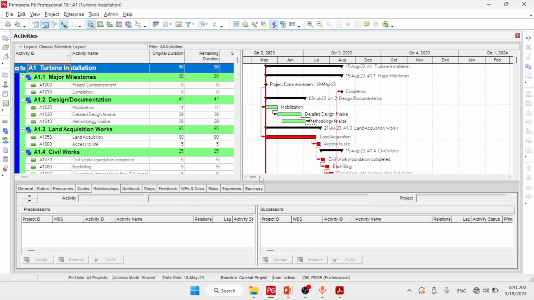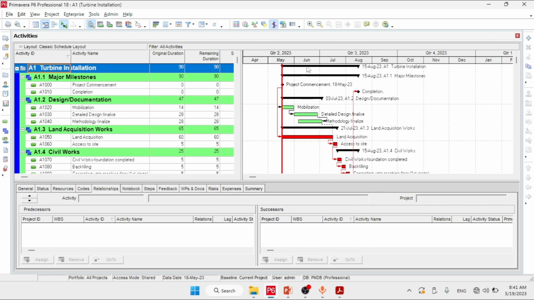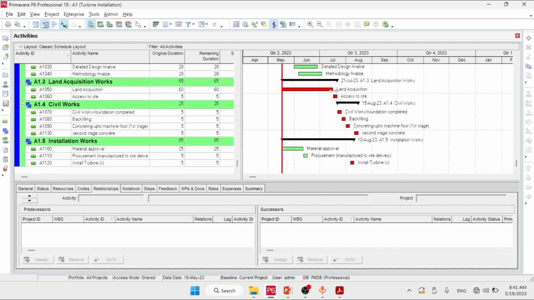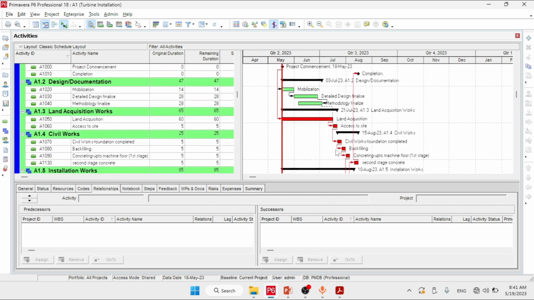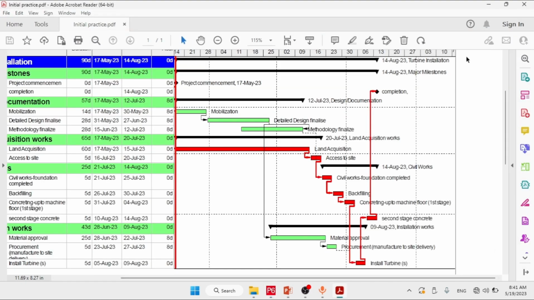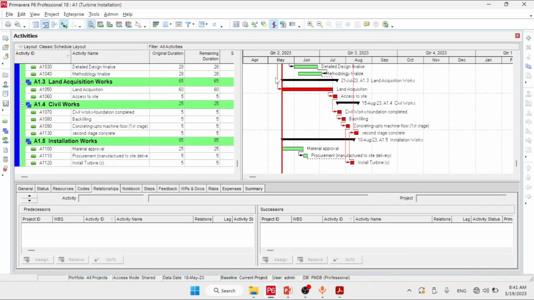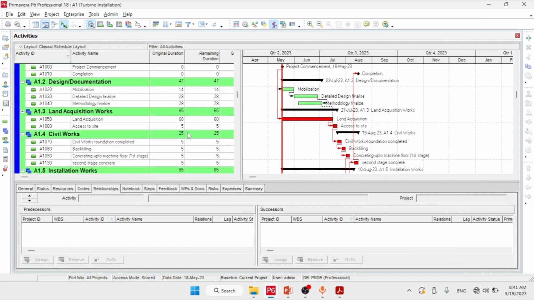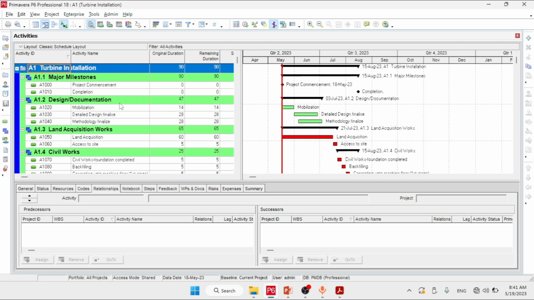So in this way we have defined the link between the different activities, and you can see in this Gantt chart that the link has been established as given in this PDF file, and this red color path will determine the critical path. So in this video we have learned to define the link between the activities, and in the next video we are going to learn to schedule the program.